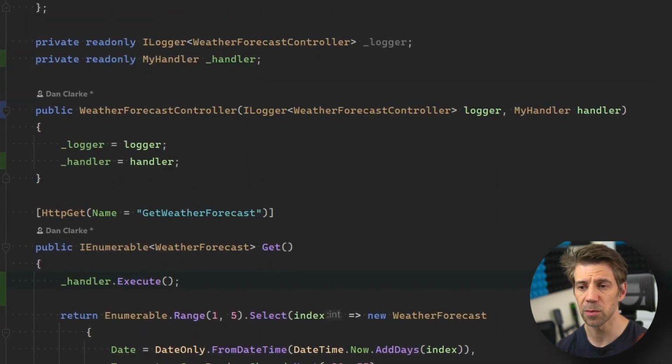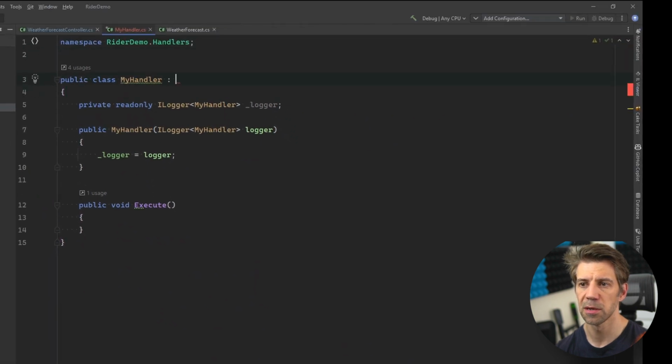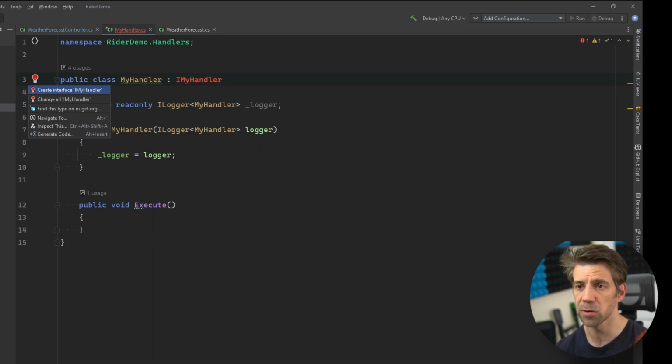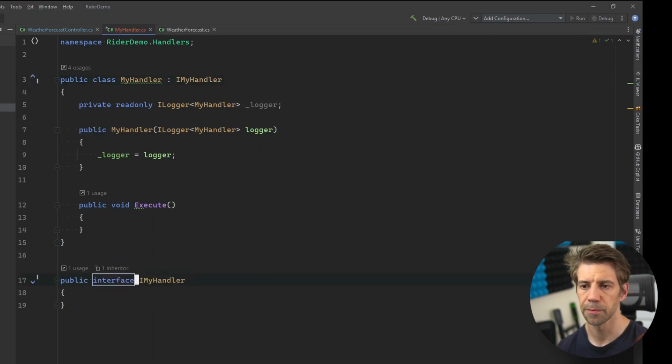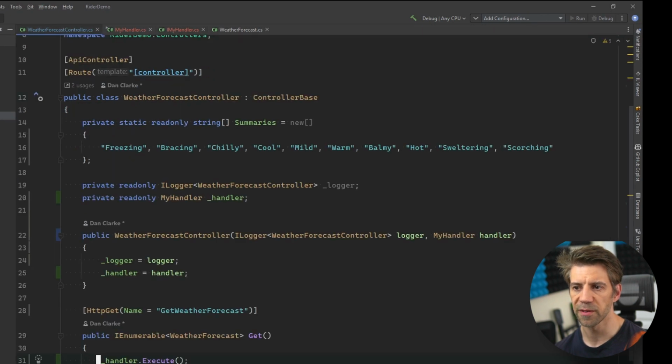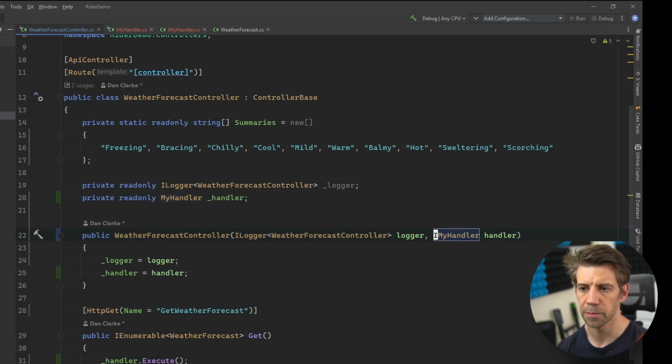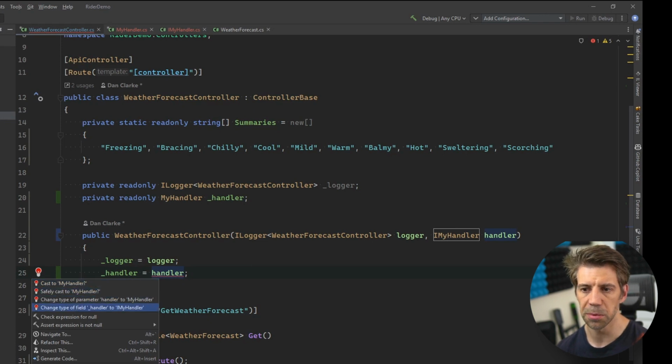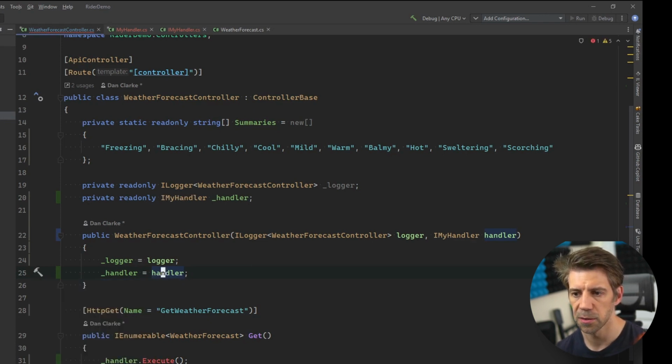Now I've realized I've made a mistake. I wanted to actually use an interface here. So let's do my handler. Alt enter, so again, alt enter all the time, create interface. I want this to be in its own file, alt enter, move to its own file. Then go over to the weather forecast controller. I actually want to be using the interface instead, I've got this error, these red squigglies. Alt enter, change type of field to the interface. So very quickly, allowing alt enter to just fix things for me.